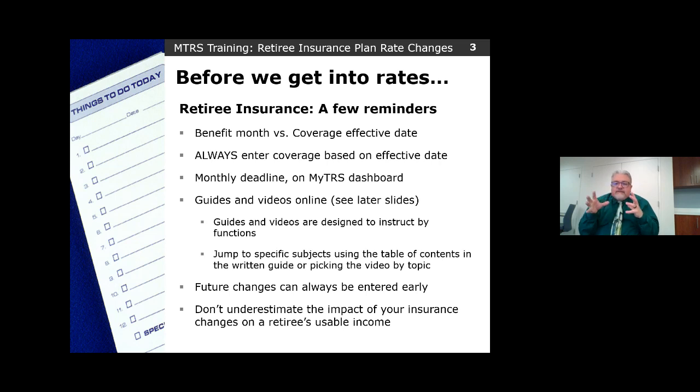And then a couple of other things that we just want to make sure people are clear about. And that is, first, future changes can always be entered early. So somebody comes in, it's open enrollment, and they're like, hey, I'm going to switch my coverage, effective July 1st. And it's now, they're an early bird, right? They showed up on time. They're here on April 10th, and they're telling you that.